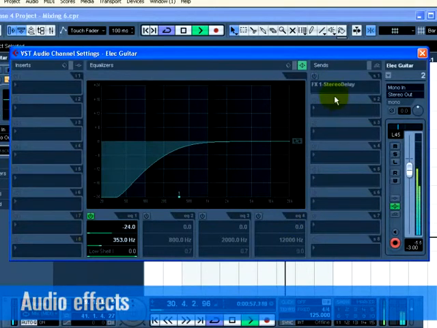Press the Active Send 1 button to turn on the send. This will allow you to send the guitar to the stereo delay. Pressing the S or solo button on the track will allow you to hear this more clearly. Move the slider to the right to raise the level of the send to the stereo delay effect. You will begin to hear the guitar being delayed.